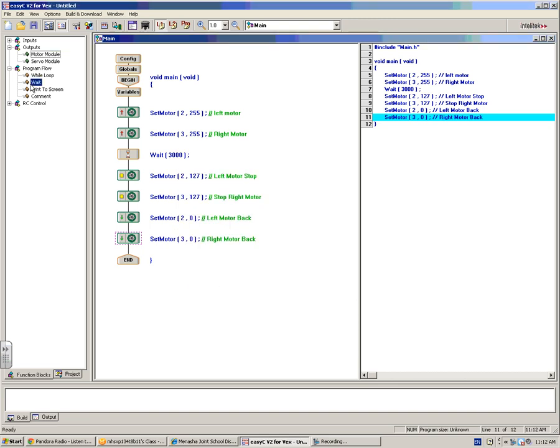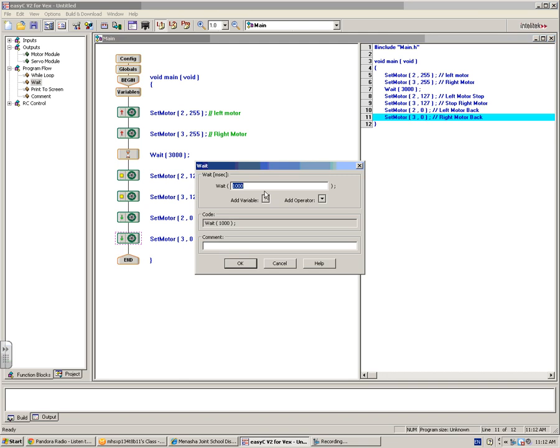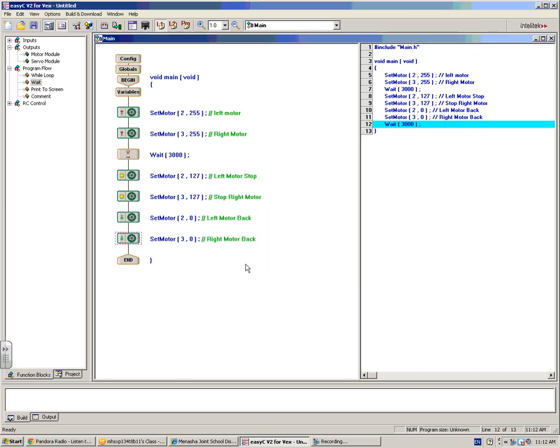Once again, I need to wait in milliseconds. So I'm going to go to the exact same spot that I started. So I'm going to do 3,000. And then I started my motors again. I need to stop my motors again.